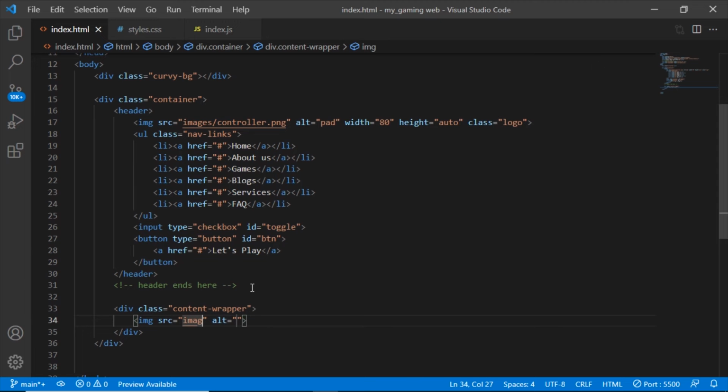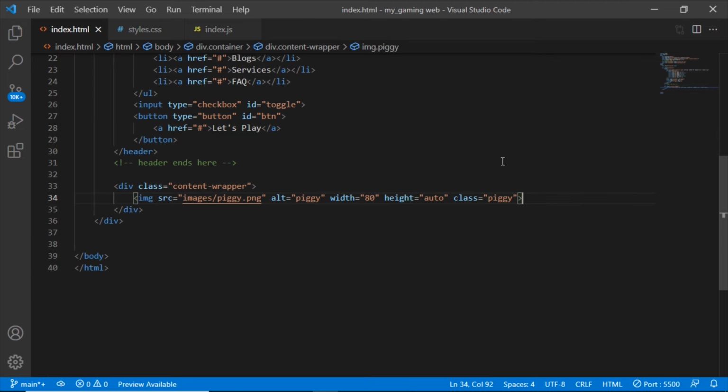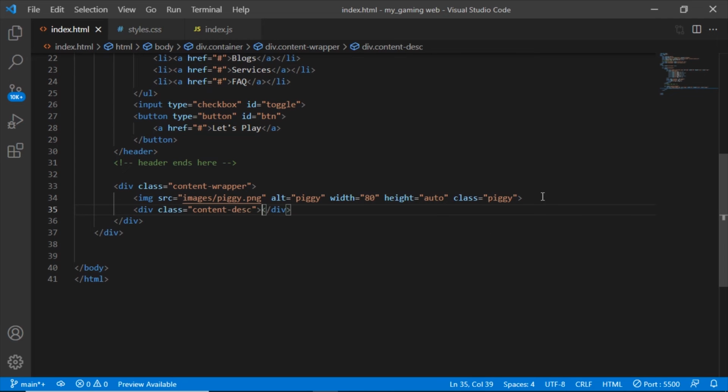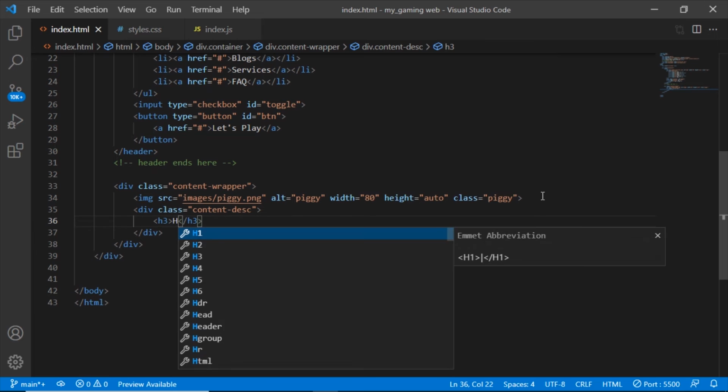So image biggie.png. I'm just gonna call it biggie. All right. So the width will be 80 pixels, or 80 rather, and the height will be auto. And let's give it a class of biggie. All right. So right after this, we have our content description, which is the title, and inside this, we're gonna have an h3 that says hello there.